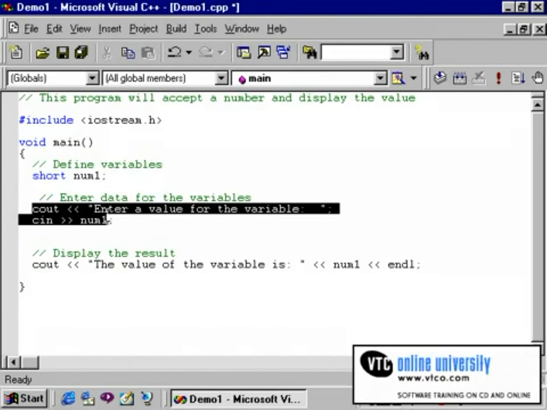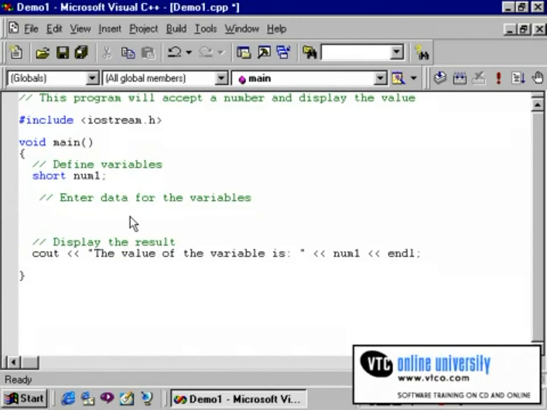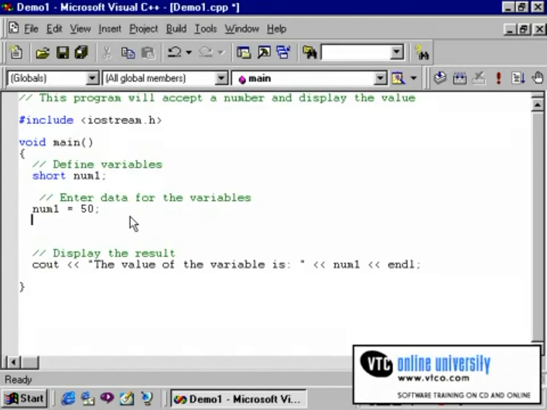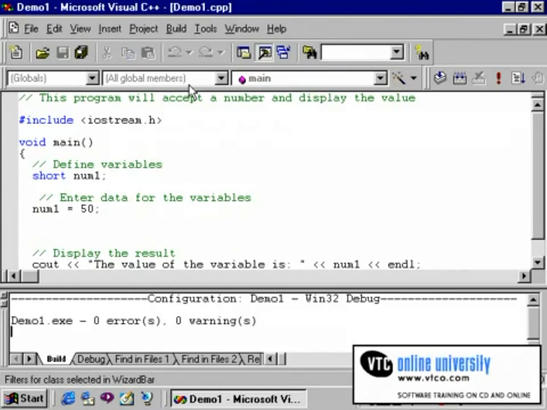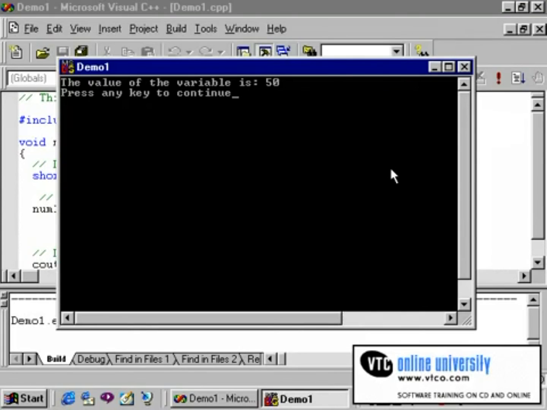I'll first delete our cout and cin statements and replace them with an assignment statement. Num1 equal, followed by the value that I want to assign num1, in this case 50, followed by a semicolon. Now this serves the same purpose as assigning the value 50 to num1, as if the user had entered 50 when prompted. I'll recompile the program now that I've made this change. As you can see, no errors, no warnings. I'll go ahead and execute it. As you can see, the program does return the value of the variable as being 50.